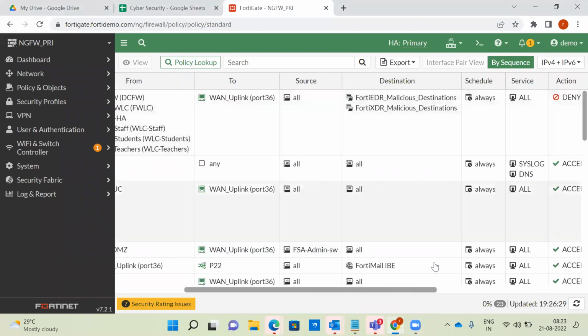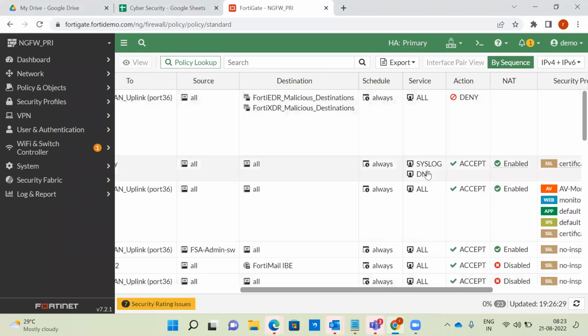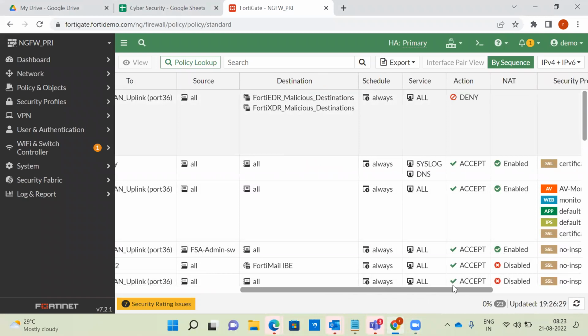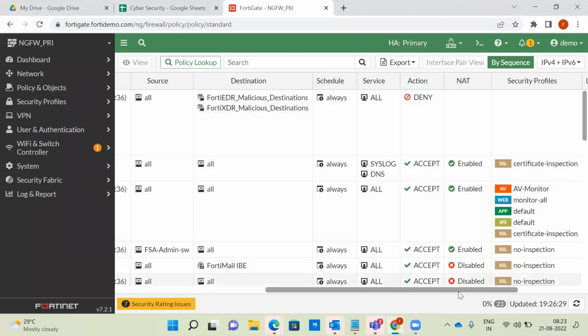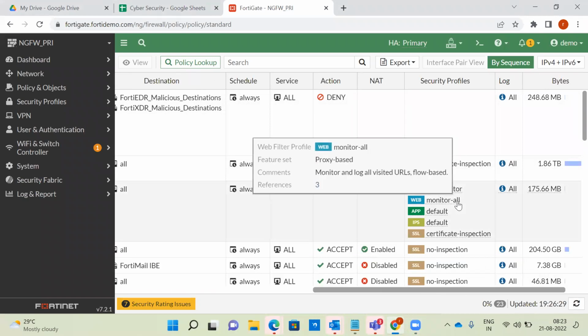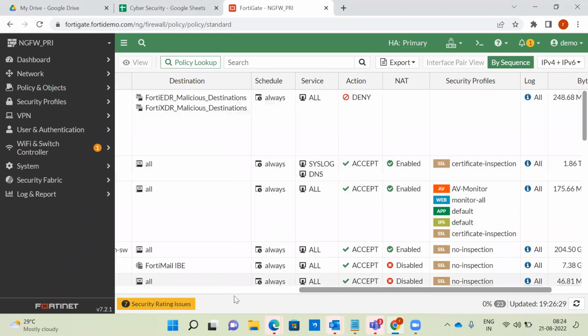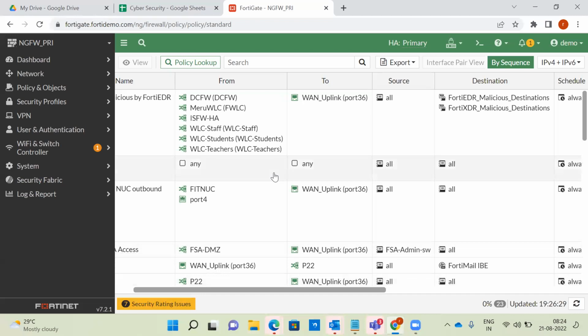Service: all. Okay, next one, Action. NAT: enable. Next, what about security profile? No need. Action: deny. This is the way we can block the IP address.